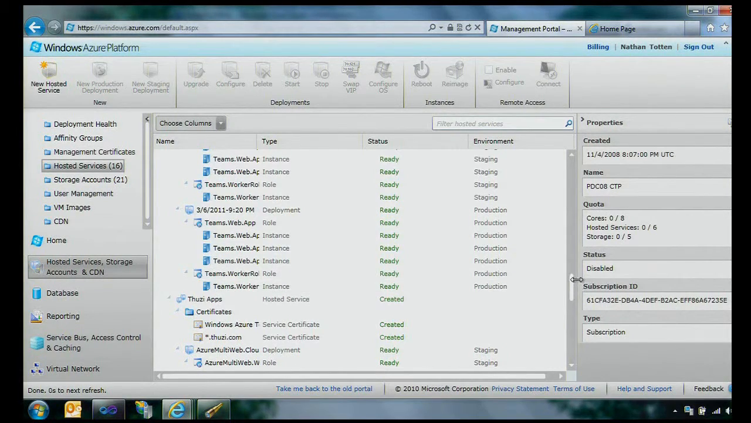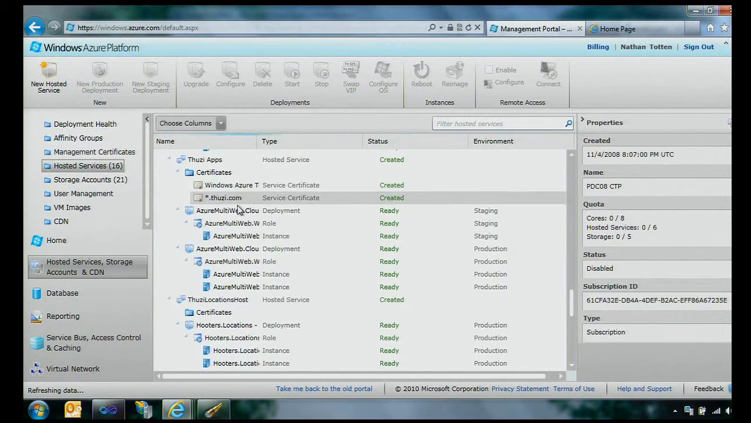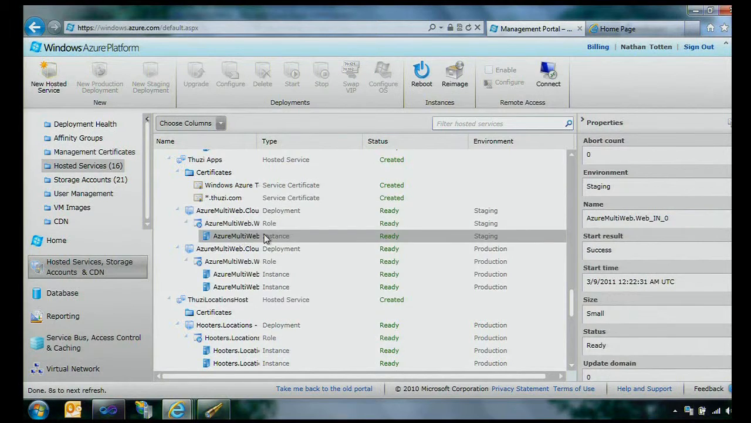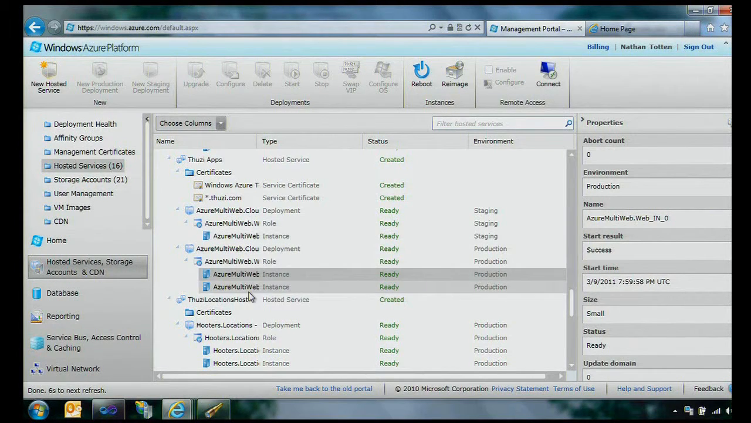Okay, so what we have is this thing called Thuzy App. We've got 2 different sets of deployments here. We've got a single one which we're using as staging, and 2 Azure instances. These basically have almost no code on them. The instances themselves are 2 web roles.